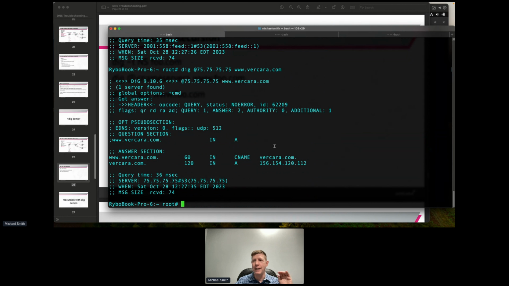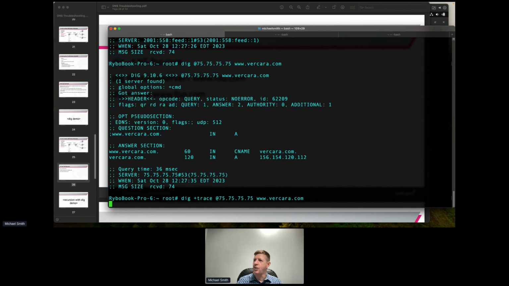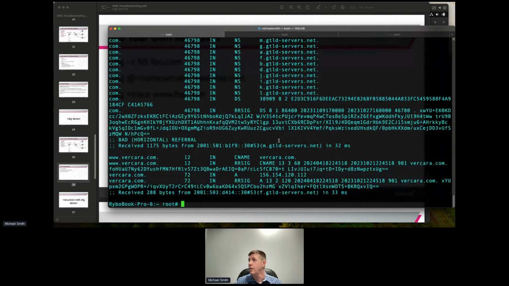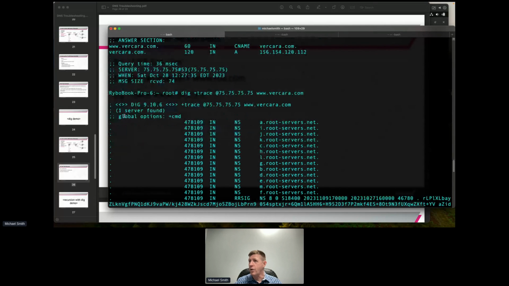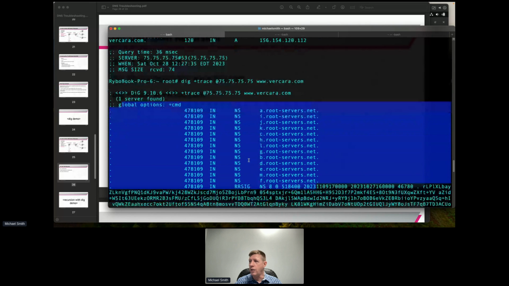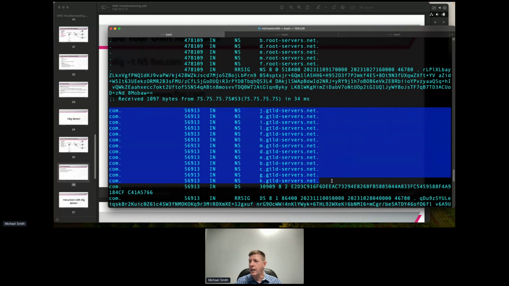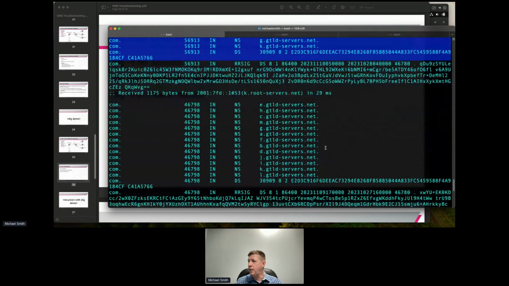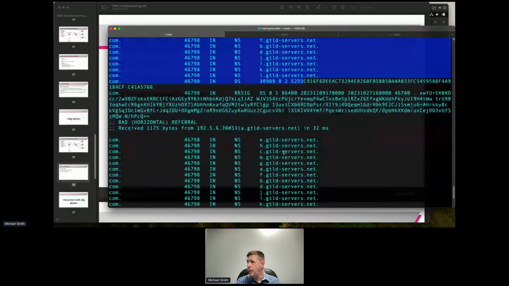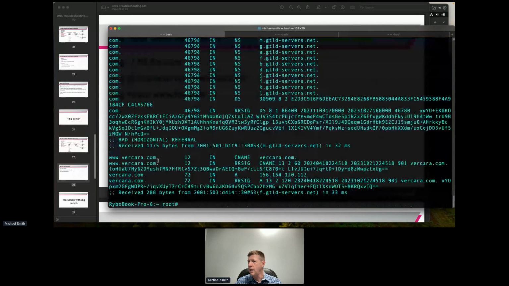There's also an option inside of dig that is like God level, which is plus trace. And plus trace will do all the recursion for you. So you get a bunch of options here. So here are all the root servers that I queried. Then I queried com, and I got all of these. These are the authoritatives for the .com domain. Then I queried them, and here at some point I got a, where did I get it?